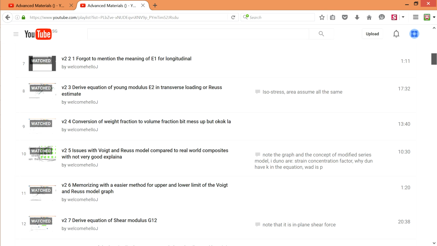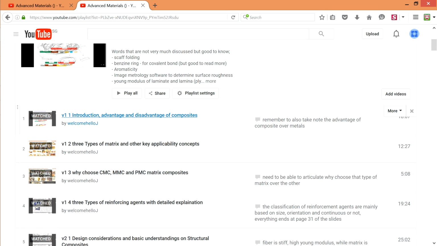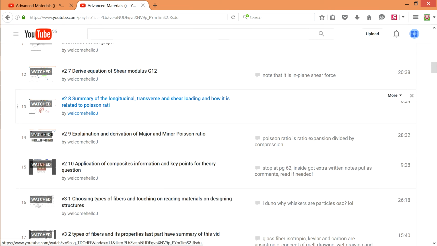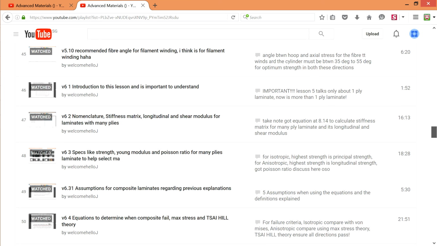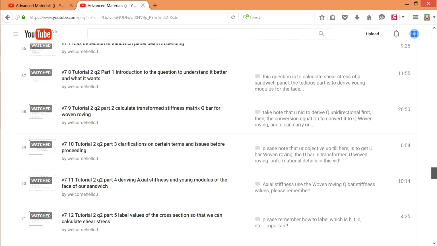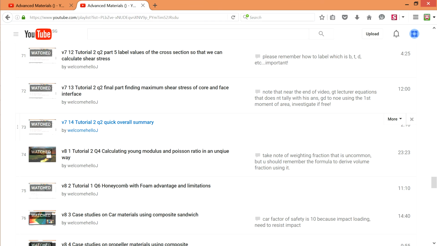So just take note, we have come back to chapter 2 already. I just want to show you where the Poisson ratio is located. Yeah, so this is the 1v2.9. Alright, so generally let's come back to chapter 7. We deal with the sandwich structure.